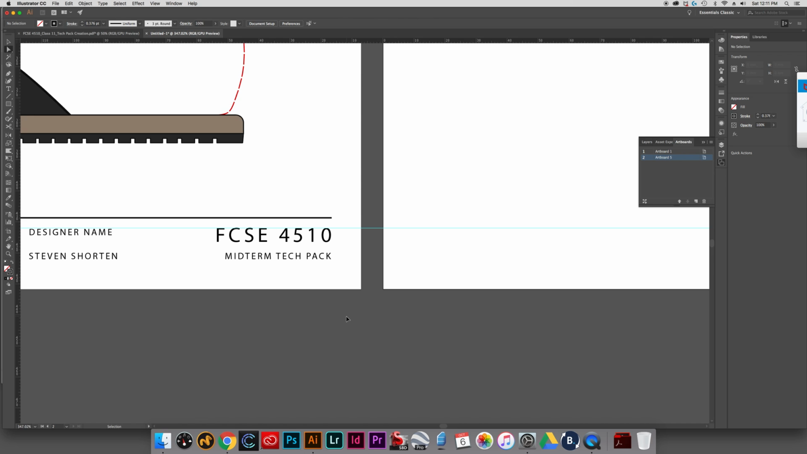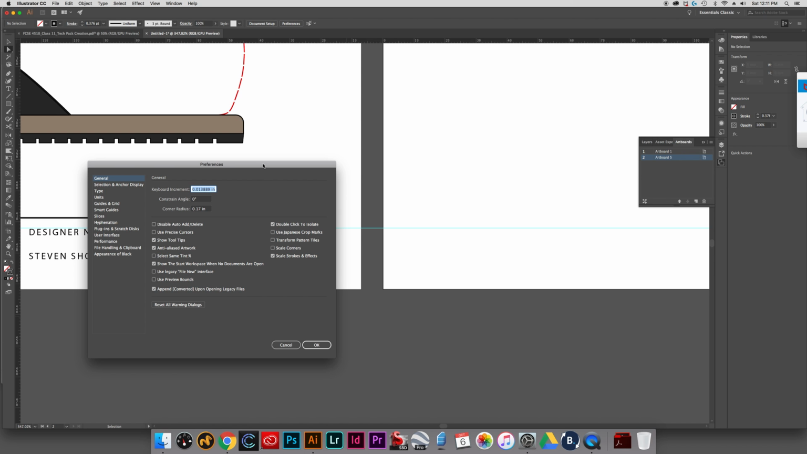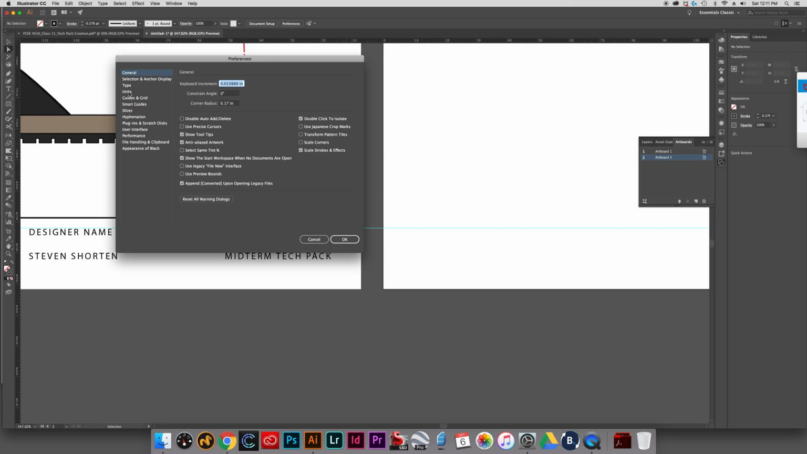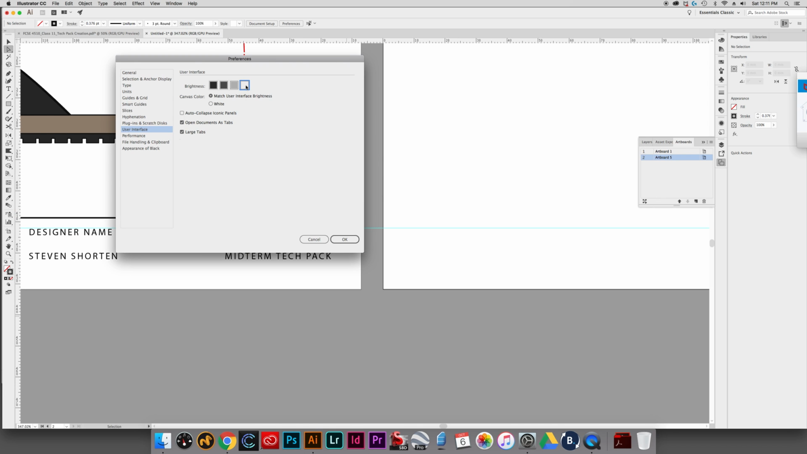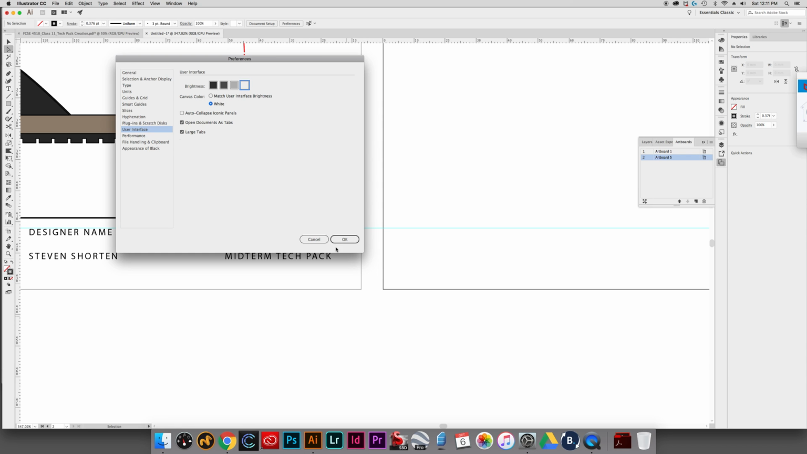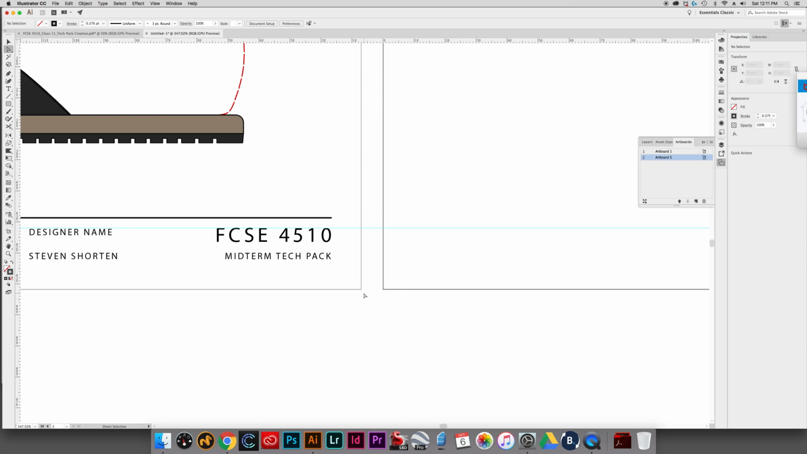and here's another thing I'm going to do. I'm going to hit Control or Command K. All right. And go down to user interface. Right. Now I'm going to hit white on the brightness, and I'm also going to hit white on the canvas color. Okay, that's how you can change that canvas color from a dark area. This will help me show you something.